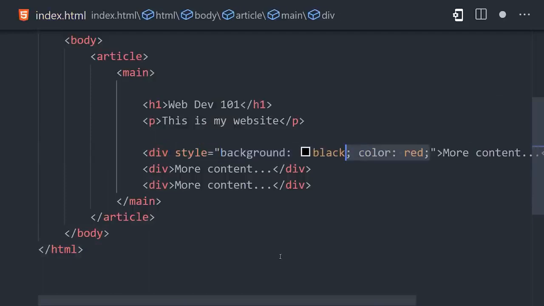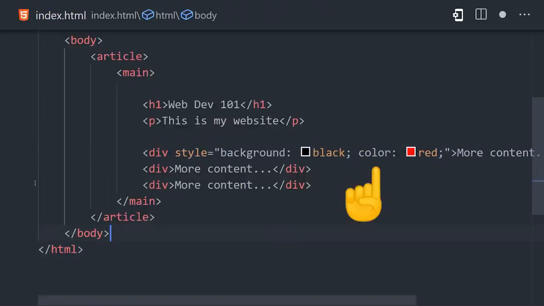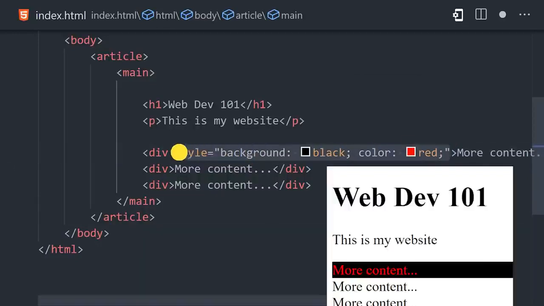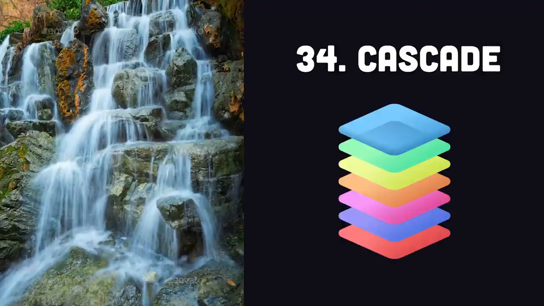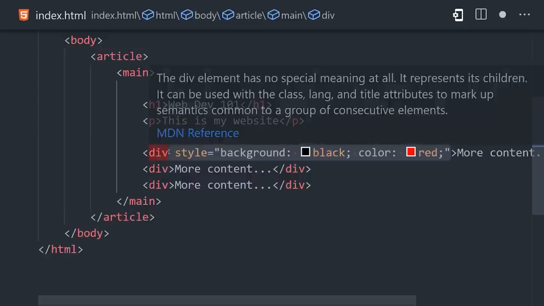The style itself contains a collection of properties and values that change the appearance of the element, like we might make the background color black and the text color red. What we've created here is an inline style that will only be applied to this one element. However, CSS cascades, which means it can be applied to multiple elements at the same time, providing better code reusability.